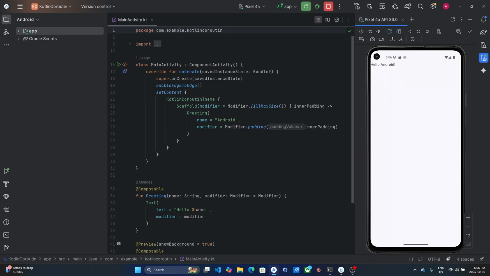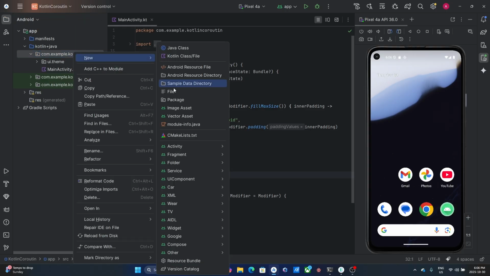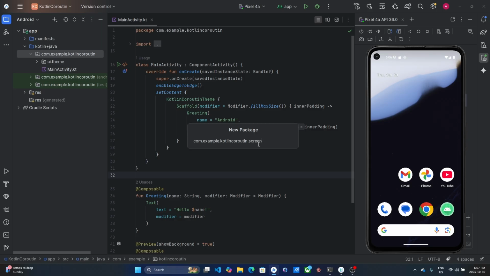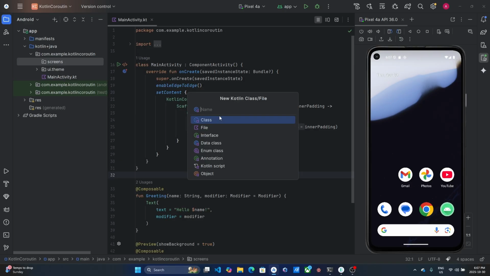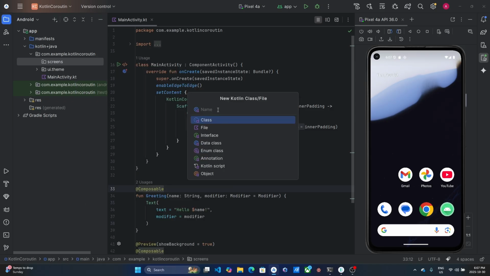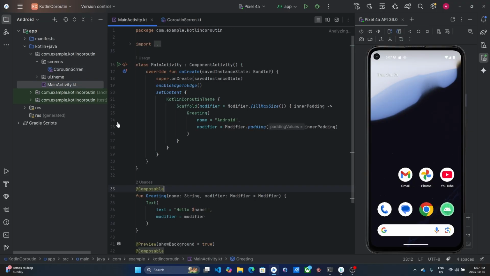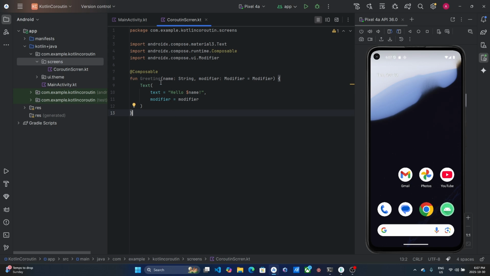We can see the default Hello Android, and let's quickly move the greeting into a page. Let's quickly add a new package, screens, and we create a new screen, a Kotlin class, and we say this will be the coroutine screen. And we can just cut this into our coroutine screen. So this is composable, and this function we change to coroutine screen.